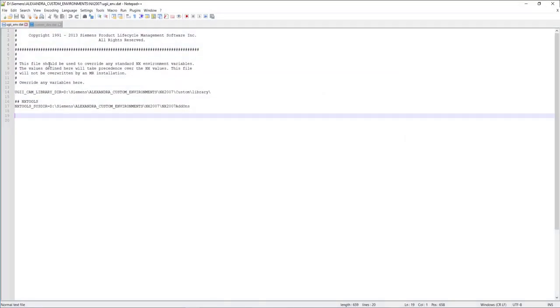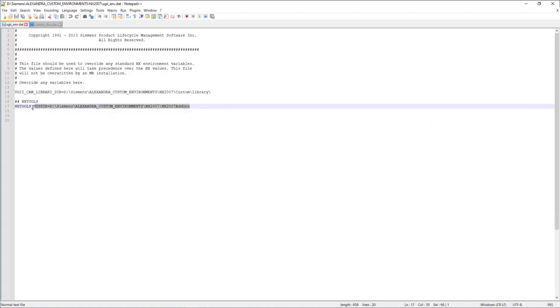First, the environment variable nxtools_sysdirect must be entered with the path to the NX tools in your NX start environment. This can be an entry in the UGII_environment.dat file or in another customized start procedure such as a batch file.